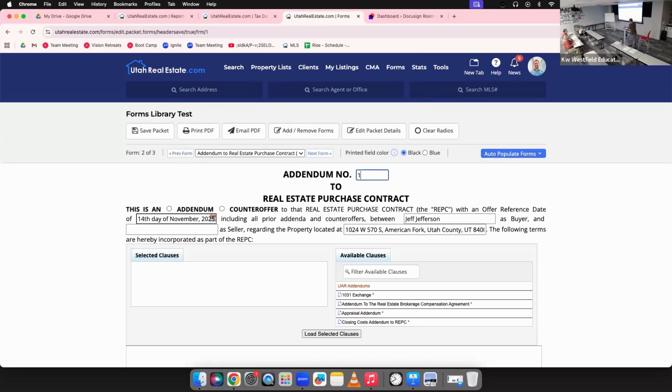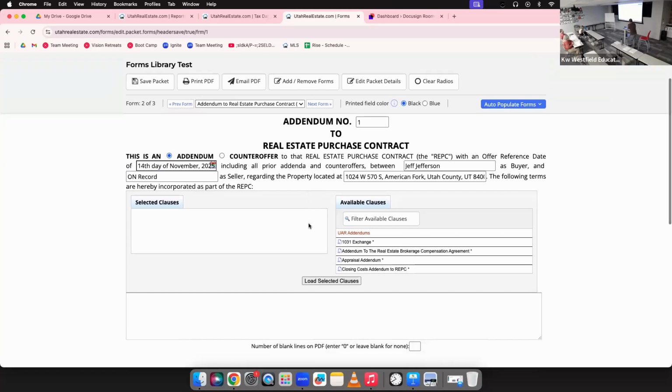So this is our addendum number 1. And it is an addendum, it's not a counter offer. Here's the offer. If you remember from the very beginning, we've done so much, but we did not auto-populate this form to have the seller's name, so now we're filling that out again, but we did do the rest of it. I usually put owner of record. I just did something different. Who cares? Now when you're creating an addendum, it has some common clauses to choose from.